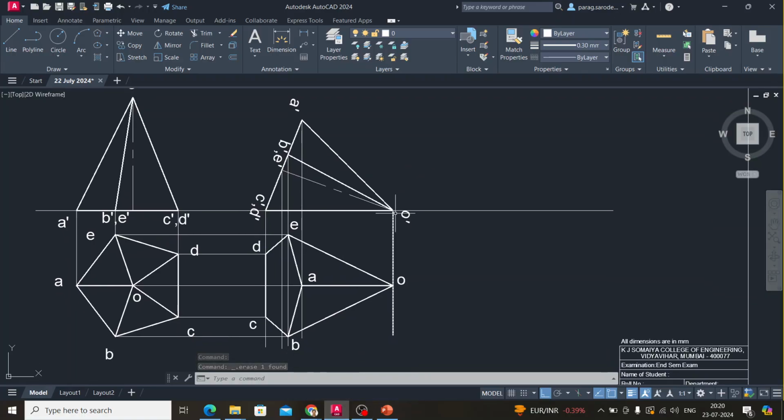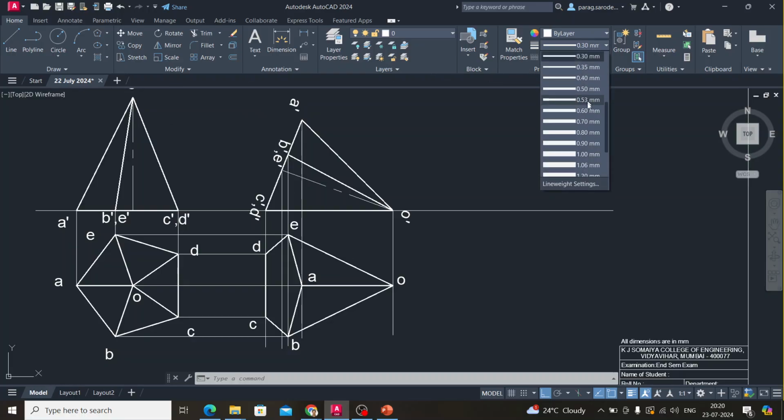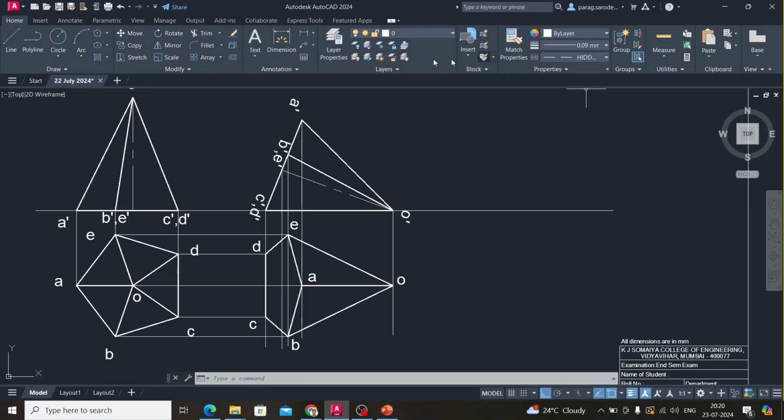Now, what is remaining? The edges O dash to C dash and O dash to D dash won't be visible whenever we are looking at this side. So these need to be drawn by hidden line. Preferably, you take the hidden line thickness at 0.09. So we will join this O to D hidden. Similarly, O to C hidden.